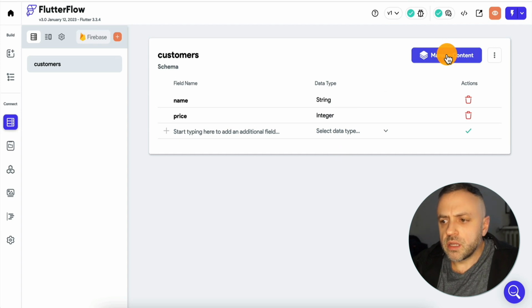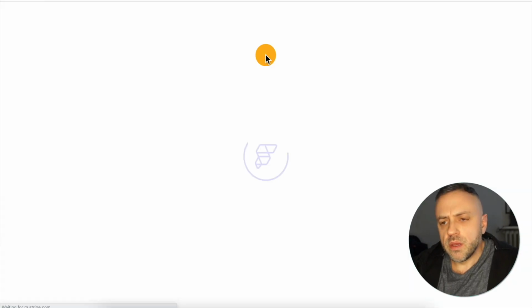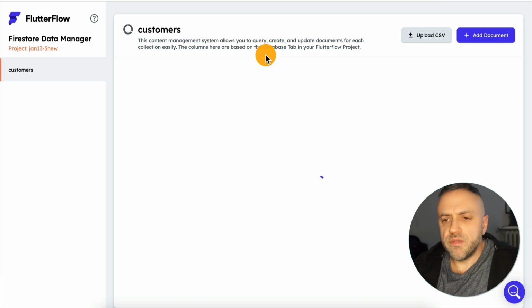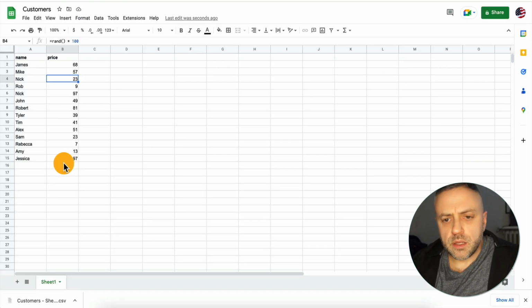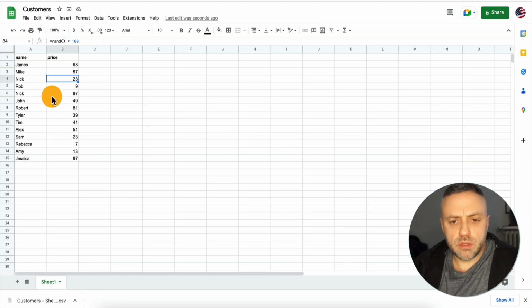All you have to do is click on Manage Content here, and you're going to be redirected to a different screen that allows you to manage your data, but also, very importantly, you can upload it as a CSV. And so what I did was I created a sample spreadsheet here inside of Google Sheets. We have two fields or two columns. Name and price, we have just random names and random prices.